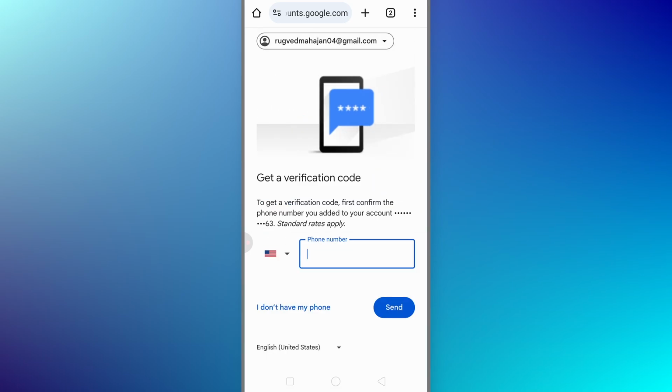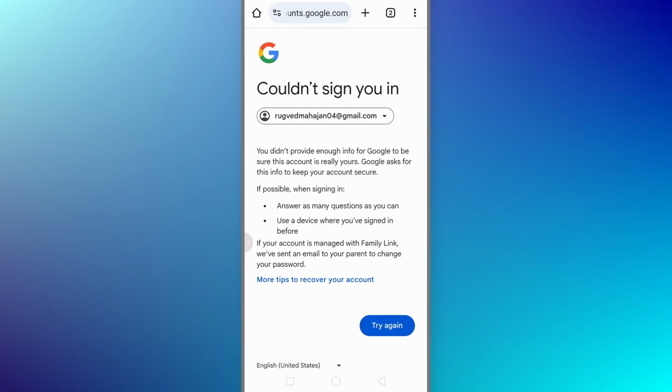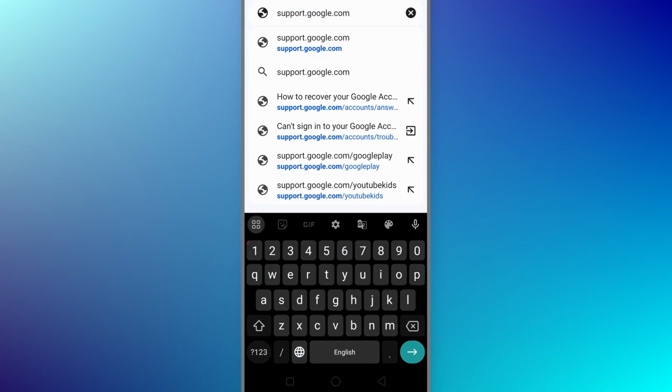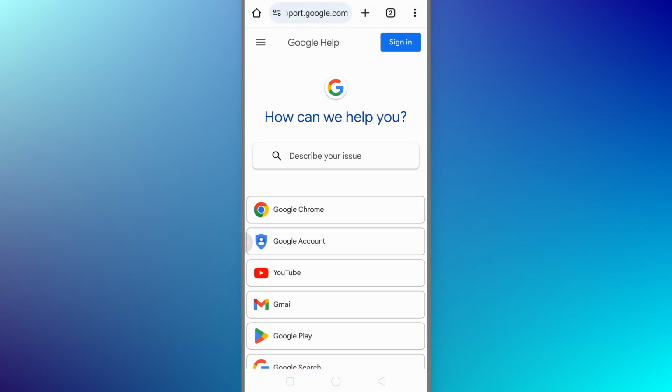But in most cases, people don't usually add their phone number. So for that, what we need to do is tap on I don't have my phone. Once we tap on it, then it will open a new page. But as you can see, it can't let me sign in on my Google account because it says couldn't sign you in. So to fix this issue, we need to go to the home page of our Google and now type here support.google.com, search here, and then it will open a new website.